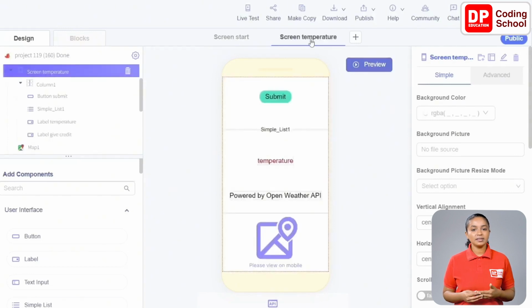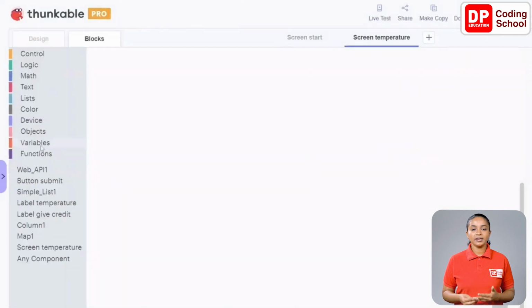When the submit button is clicked, we will display the temperatures of the cities in the simple list. Once we click on the desired item in the list, the temperature of that city will be displayed in the label temperature. Additionally, the corresponding location will be displayed on the map below. So let's go back to the Blocks tab and start creating the code.